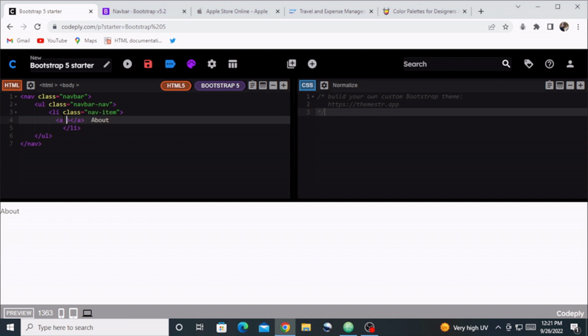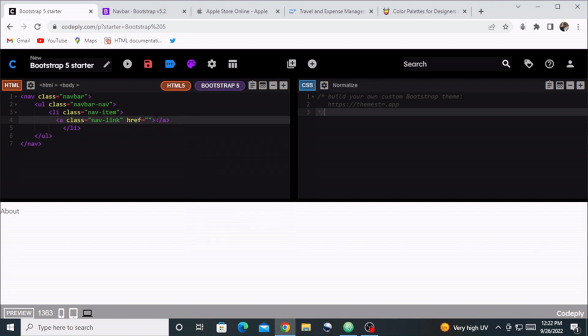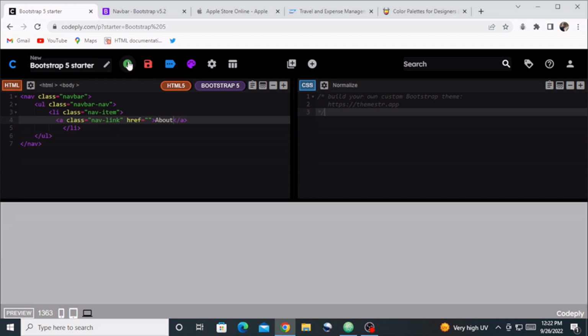and this anchor tag is going to have a class. It's going to have a class of nav-link. Okay, it's supposed to be a dash here. Yes, it has a class of nav-link as well as an href. I'm going to give it an href of an empty string, and then I'm going to cut this text and paste it right inside the anchor tag. Now let's run this code and see what we get.